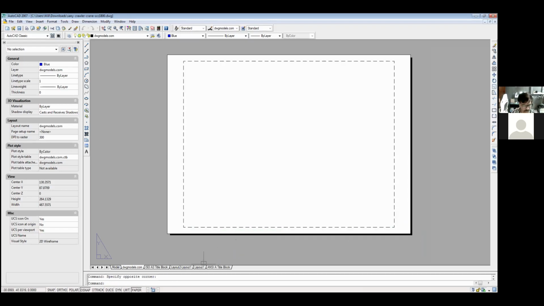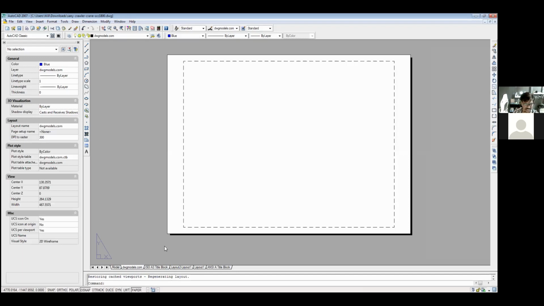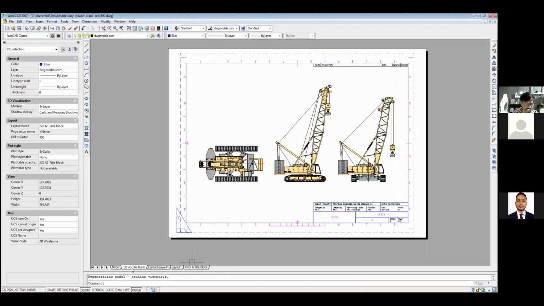Right. So now we have a new drawing here. All these things come back. I know I did all these things. Delete. Because I saved this drawing, it's automatically coming. Okay, I delete all the layouts.